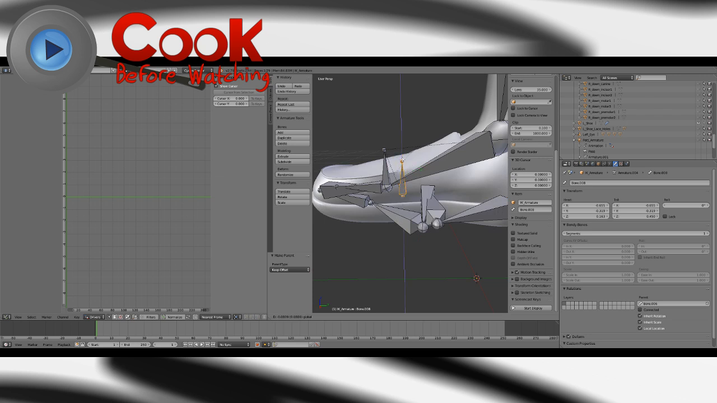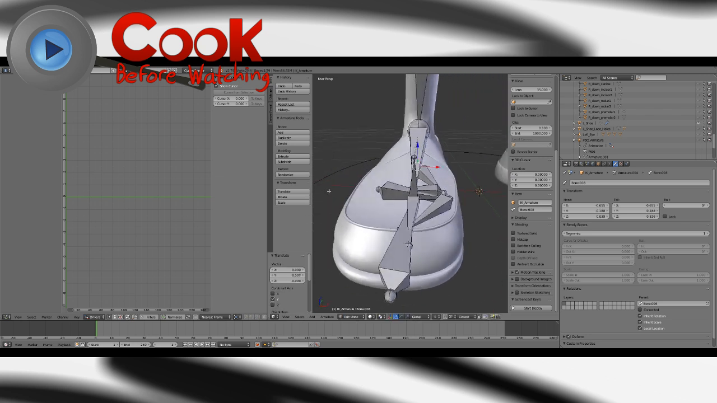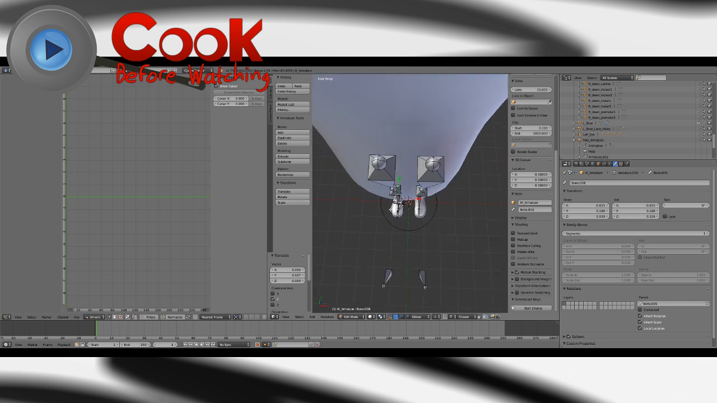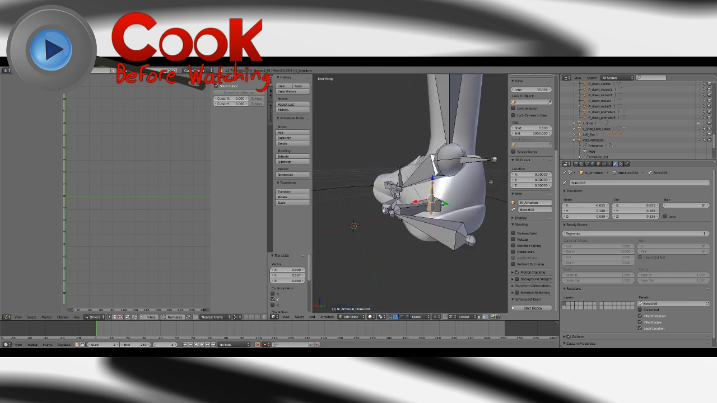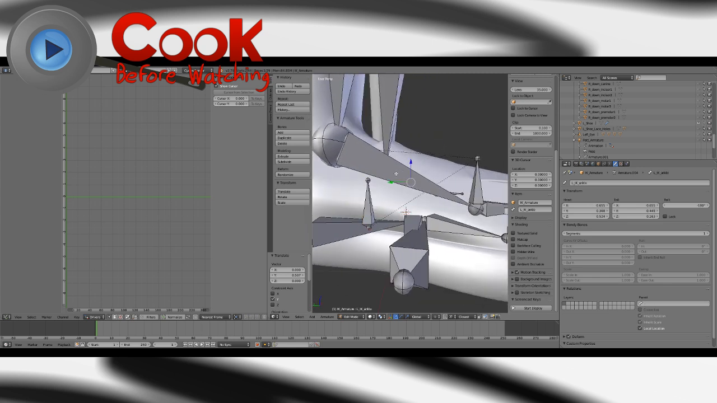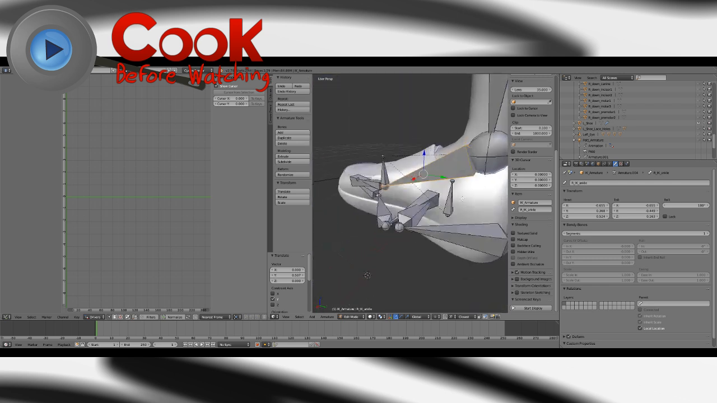Gonna move it down and over here. Although, is that foot at an angle? I don't think it is. I think that's straight. I think that is straight. Yes. So this is going to be the pole vector for this.